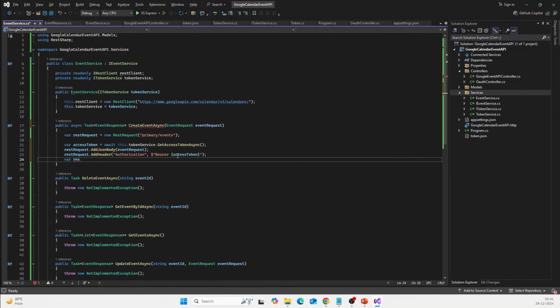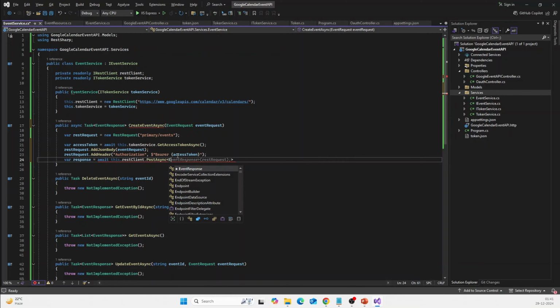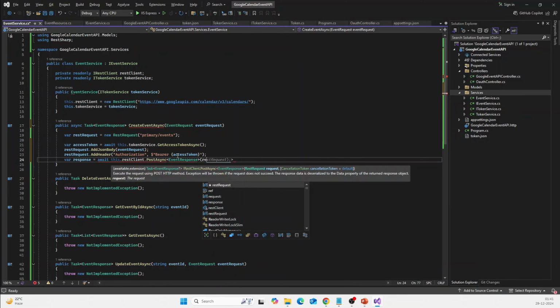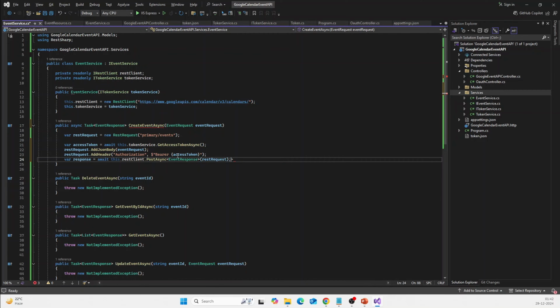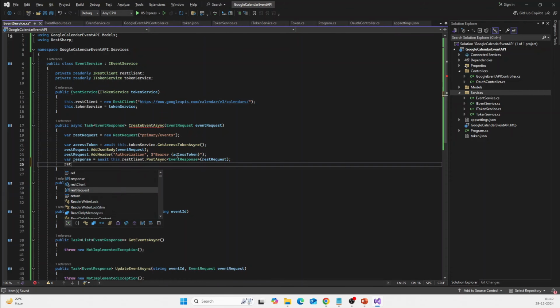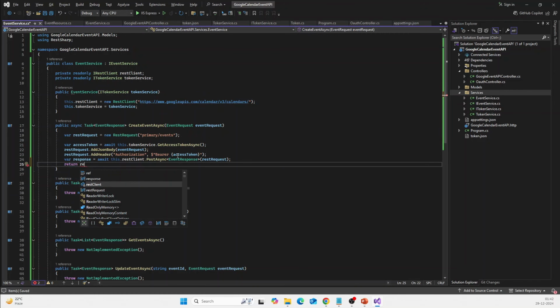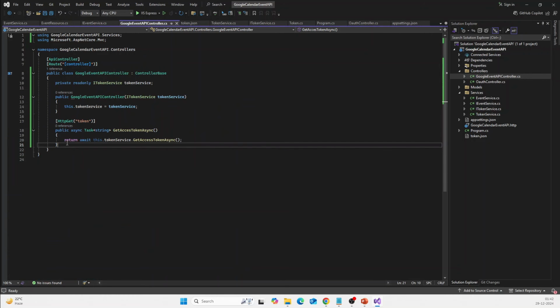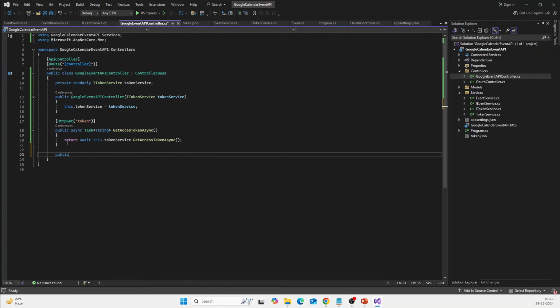So var response equals await this.restClient.PostAsync, because we have to make the post call and I want to map it to my EventResponse. So EventResponse, and I'll pass the rest request, and done. Now I can return my response value. So this is done. Let's call this API from our Google Event API controller and see if we are able to create the event or not.